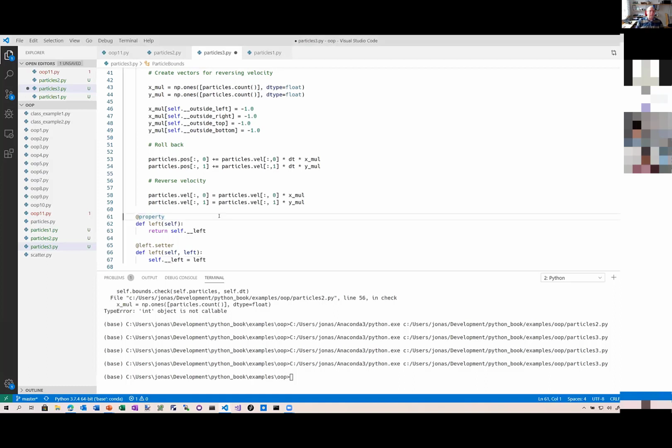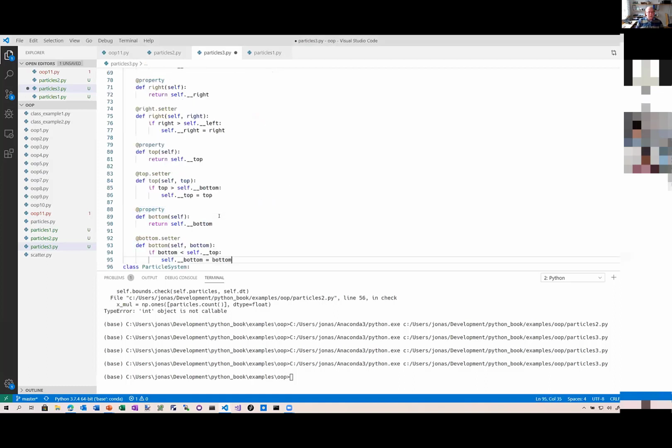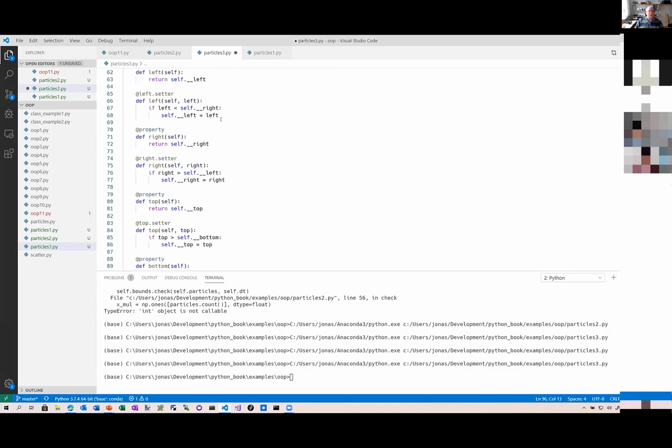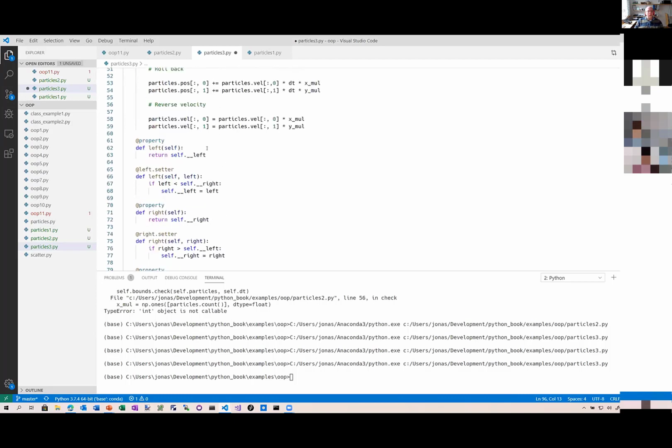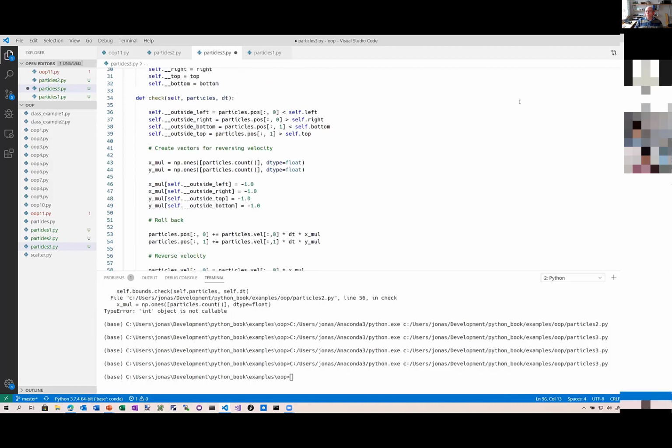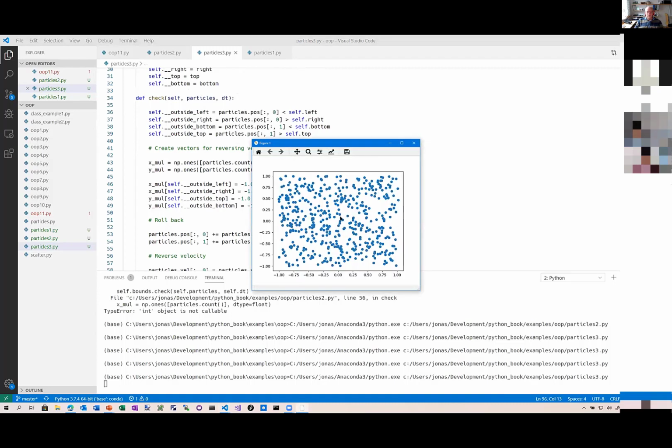So what I want to do is add checks to these properties here. In this case, when I assign the left side, it will check that it's less than the right side. So it has it built in, so you can never assign things wrong in this case. And the code will work perfectly fine now. So now I can run it again, and it should work without any error messages. So it works perfectly fine.